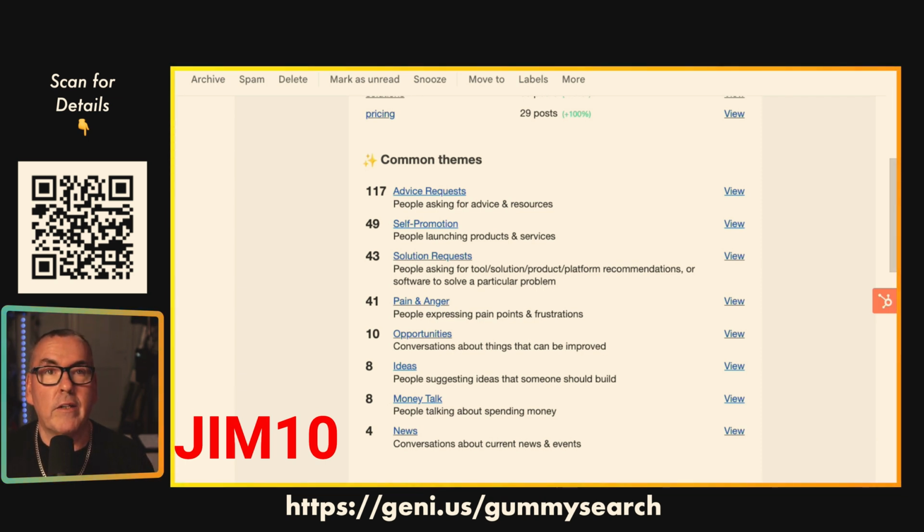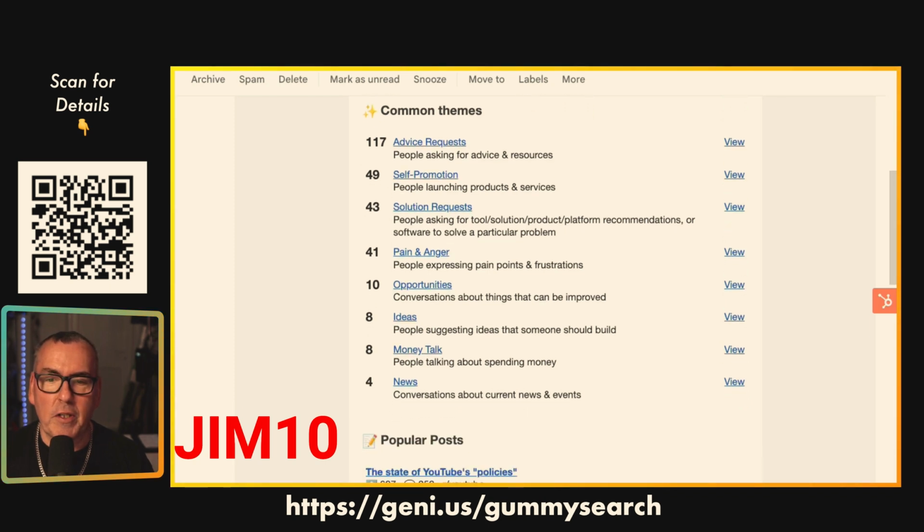If you can provide a solution to that, it's a good way of putting your products and solutions in front of people. Self-promotion. So again, a reasonable number of people will be going, hey, we do this, we do that, which again is absolutely fair enough. You've got solution requests, people asking for tools, solutions, products, and platform recommendations in terms of what they want to do. You've got pain and anger, opportunities, ideas, money talk, and news.